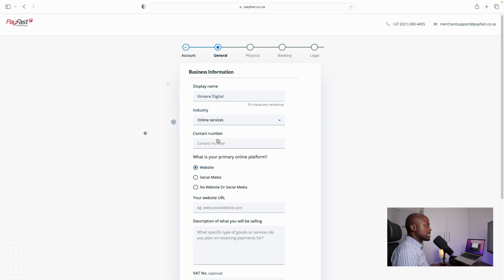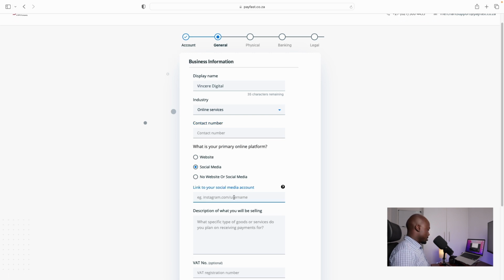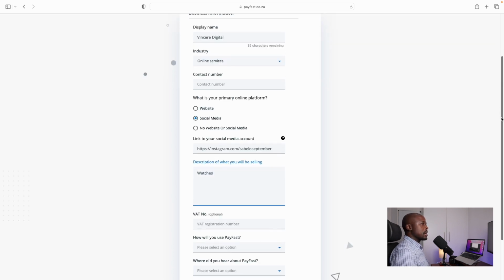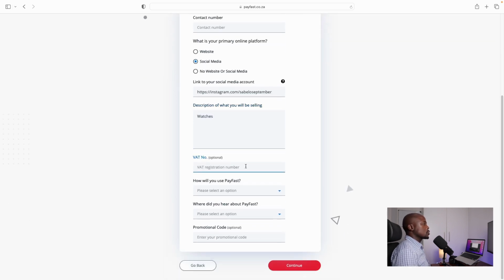Right, select my industry and services. Let's just select online services. Okay, what is your primary online platform? We're gonna say social media. Okay, here you can fill in your contact number. All right, I'm gonna write my Instagram account. Great. Description of what you are selling, what specific type of goods or services you are selling. Let's say watches. Okay, VAT number, it's optional because you are a sole proprietor.